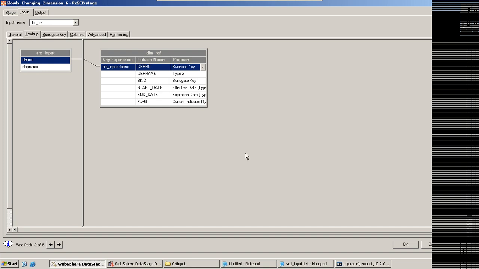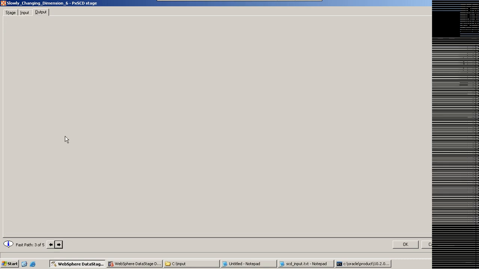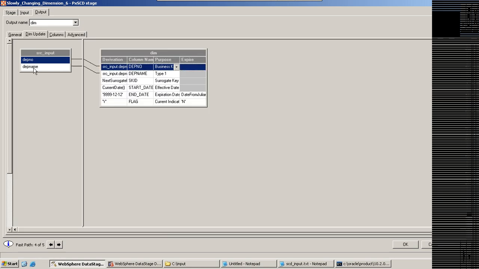In type 1, we don't have SKID, start date, end date and flag. So when you want to implement type 1, just change this particular key value to type 1 and remove all this SKID, start date, end date and flag from your implementation. In the next step, this step won't come for type 1. And for this particular fourth step, just give this department number as the department name. That's it.